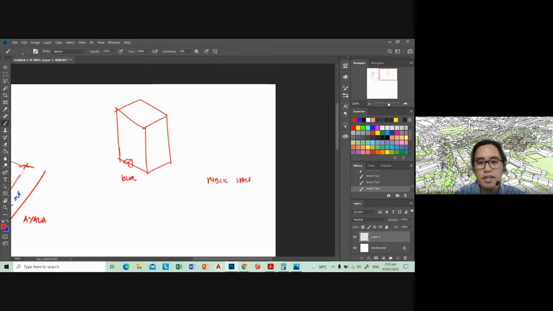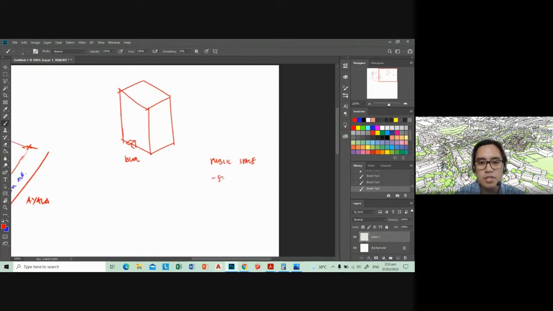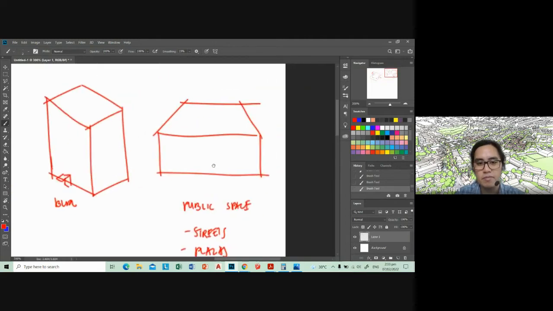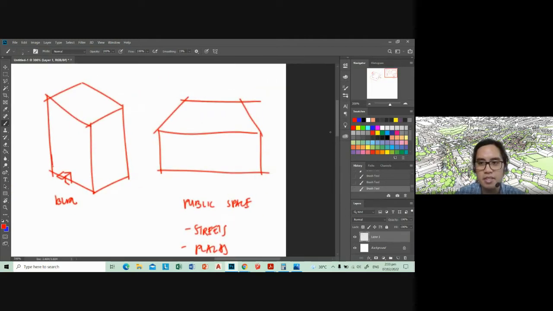We're designing streets, plazas, and seafronts. So it's still a three-dimensional space. Most people, especially the laymen, the normal people, wouldn't think of public space as a three-dimensional object. But in fact, it is.